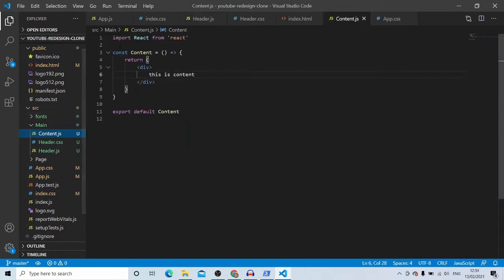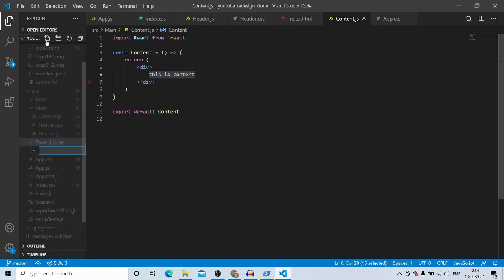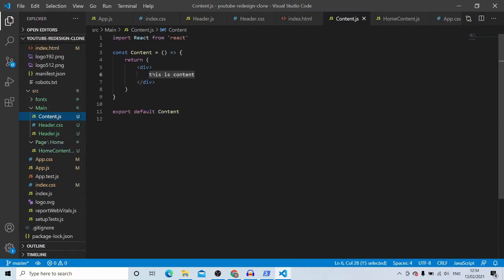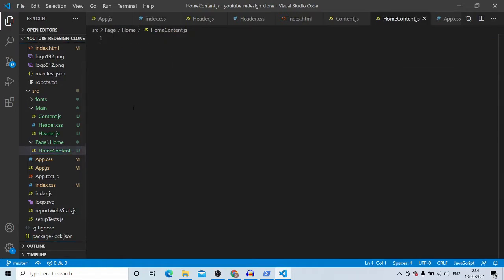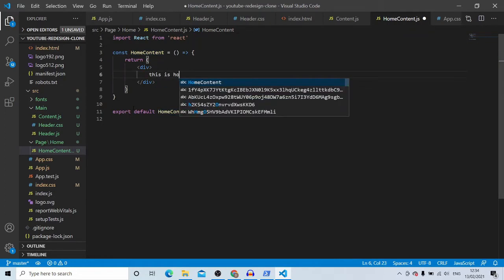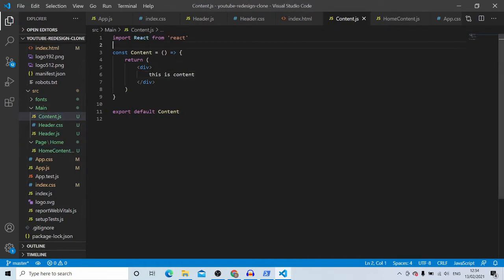So let's create the content. For the content, we are gonna differentiate between home content, artist content, and detail page content. So I'm gonna create, in page and home, a component called home content.js. And in the content, I will render that component. First, let's just create that component. This is home content, and then in content.js I will render the home content component.